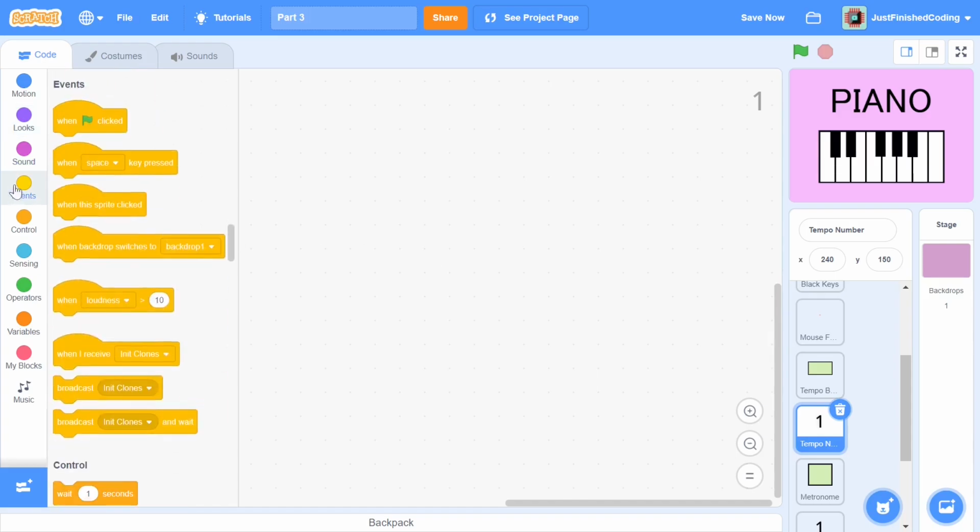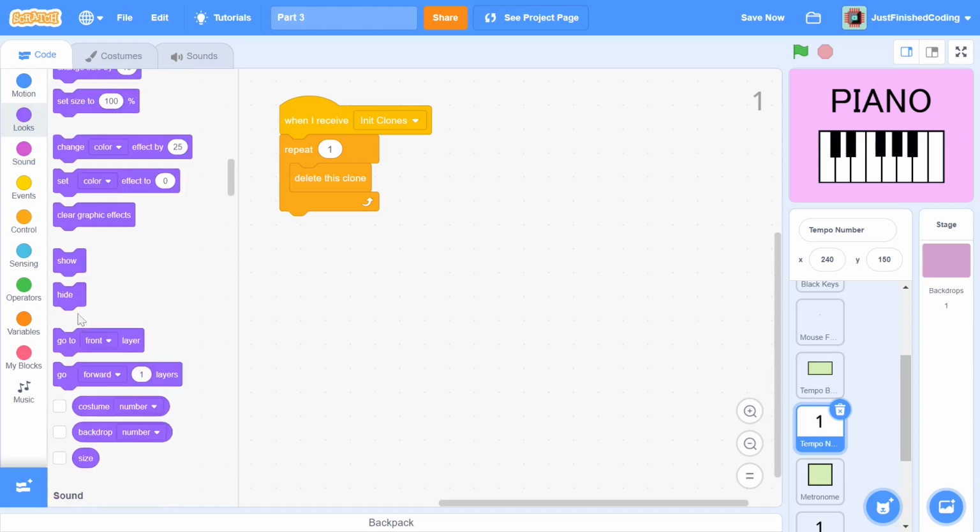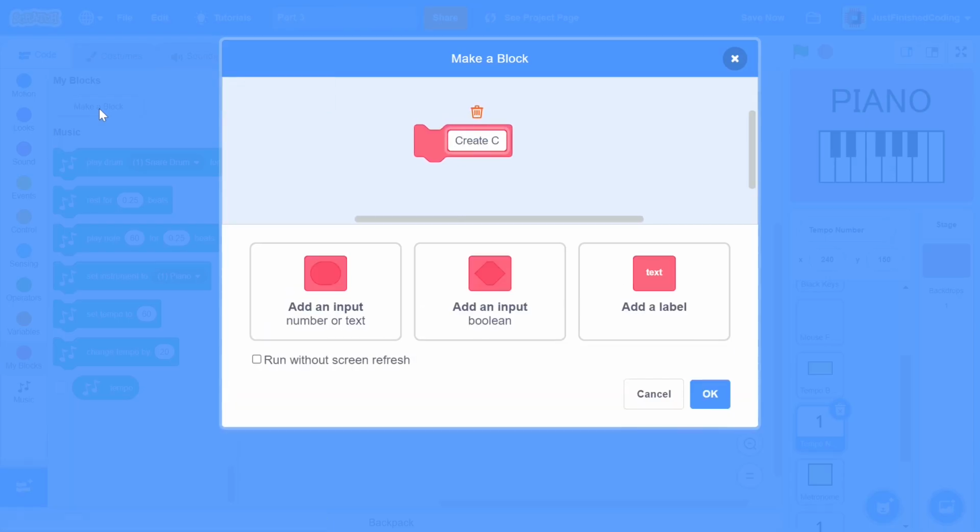When the init clones message is received, we will delete all of the existing clones and hide the sprite itself. Once this is done, we will create a block called create clones. Since the clone should be created without any lag, we run this without screen refresh.